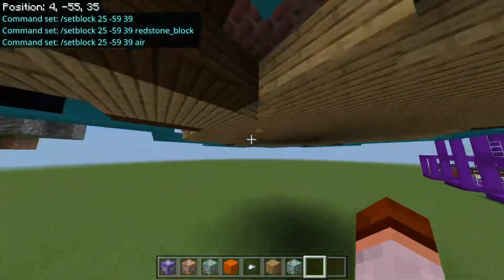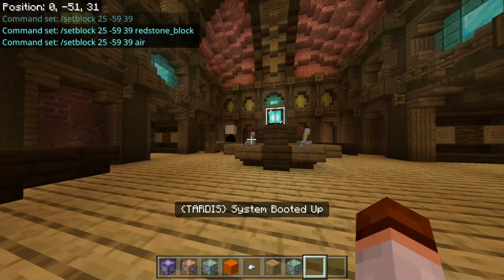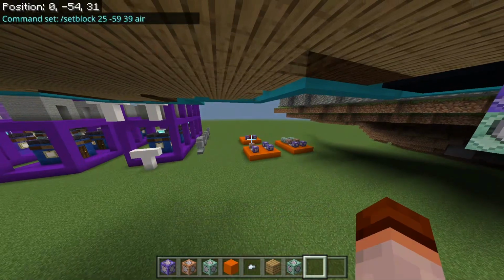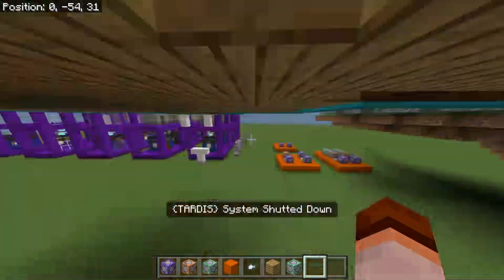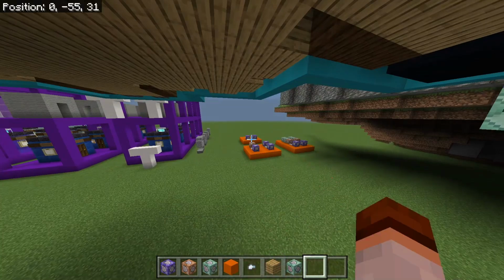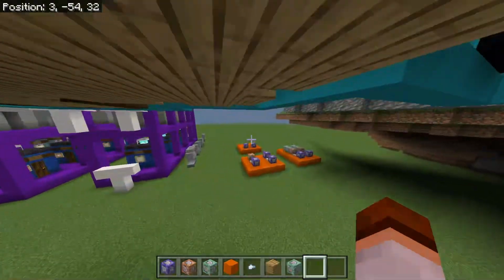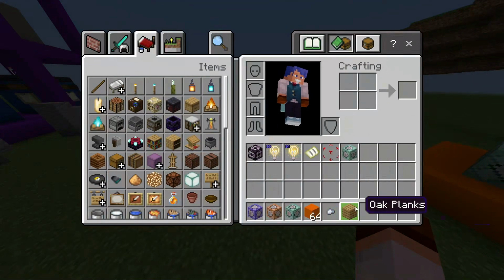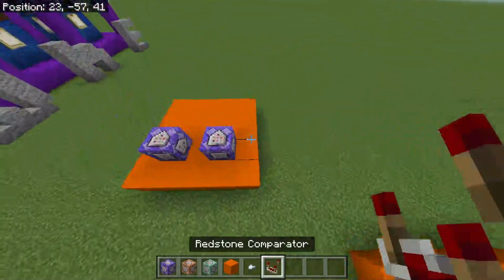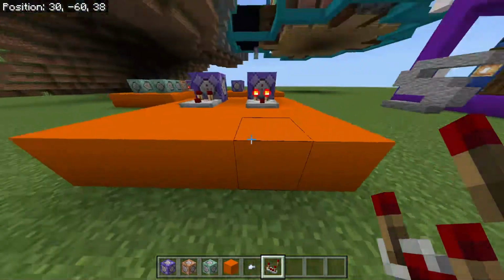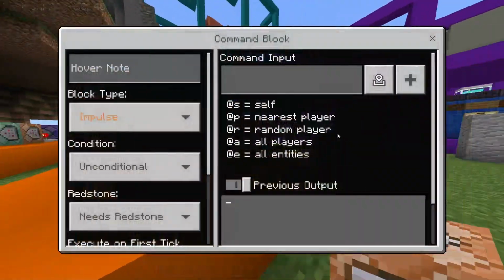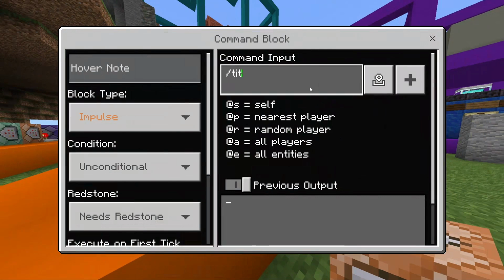So now, if we do a little test run, we flip the lever, we get TARDIS system booted up, and the redstone block should be there. We flick it off, the TARDIS system shuts down, and the redstone block is gone. Which is actually pretty good for us. So now you need 2 comparators on the side, and 2 command blocks again, and these ones will say kind of the same thing as the system booted up, but not really. All that. And I really hope my mic ain't gonna die, because if it does, I'm gonna be annoyed.